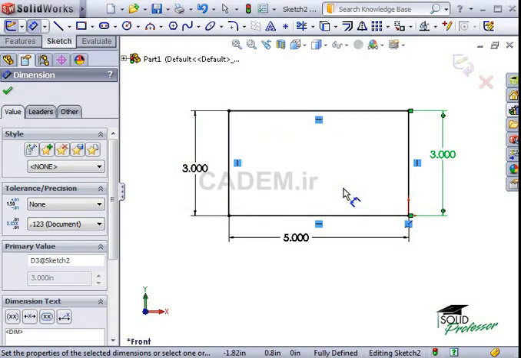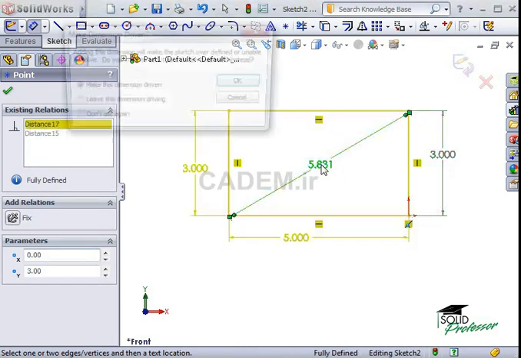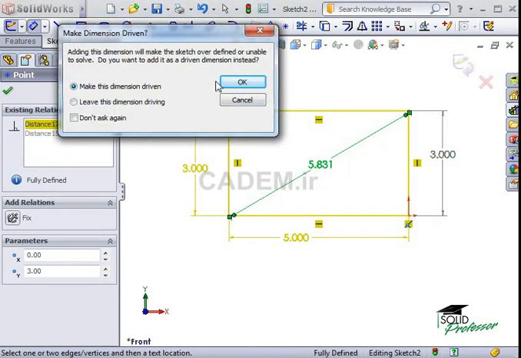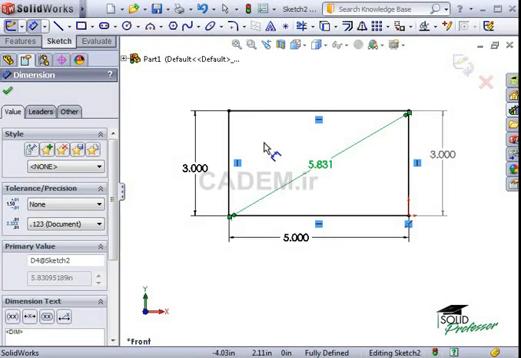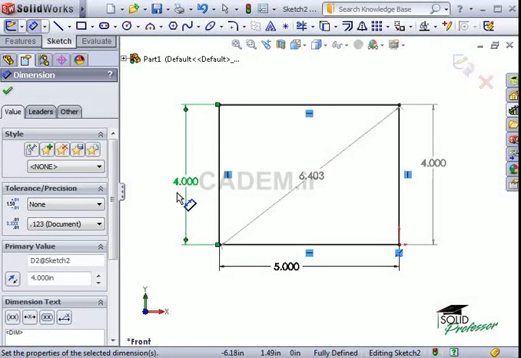So what's the purpose of driven dimensions? They can actually be very useful. For instance, I can put a dimension here to measure the diagonal distance of this rectangle. That way, when I make changes to the width or height, I can see the diagonal distance right away. So that's what you get when you decide to go with driven dimensions.